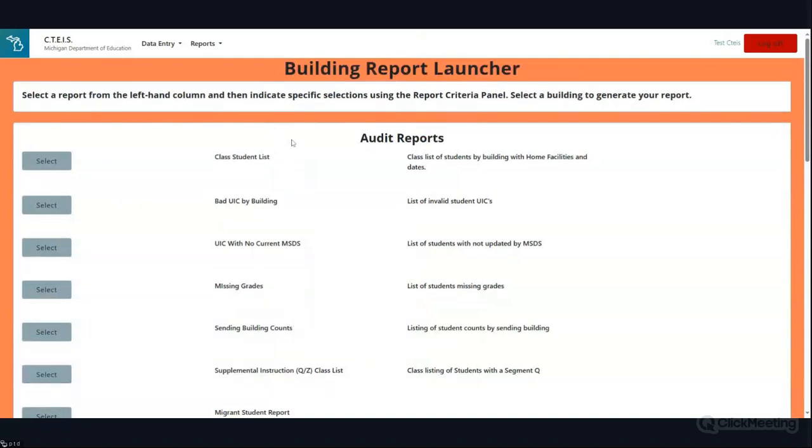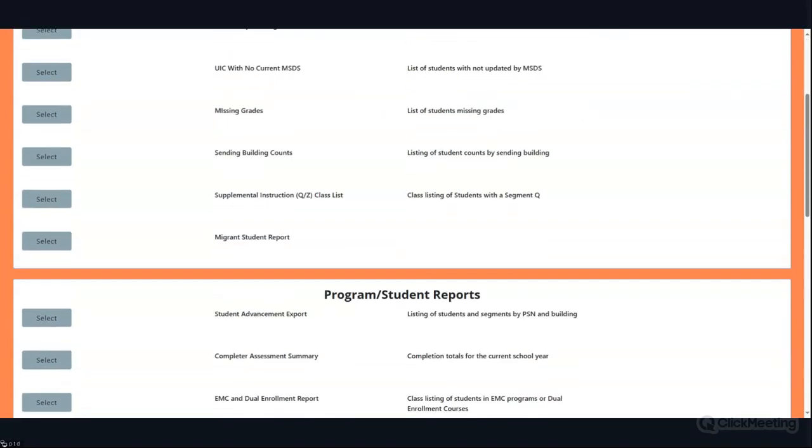So as it states here, this first section of information here are audit reports. The one that I pointed out was under program and student reports. That is the student advancement export. Again, this is a listing of students and segments and competencies by program serial number and building. So you're going to select this button here. It's going to then generate an Excel export of that data. So you can review that information and review the student segment and competency information in one export.